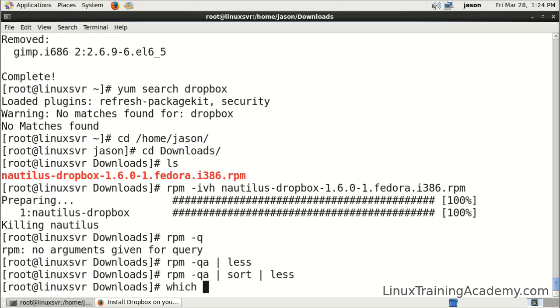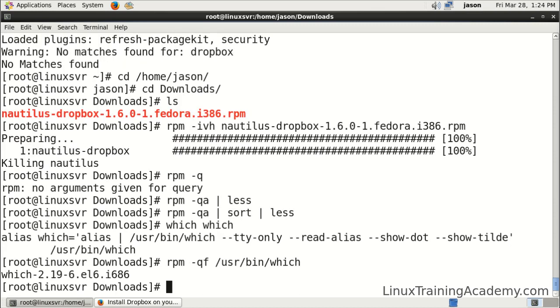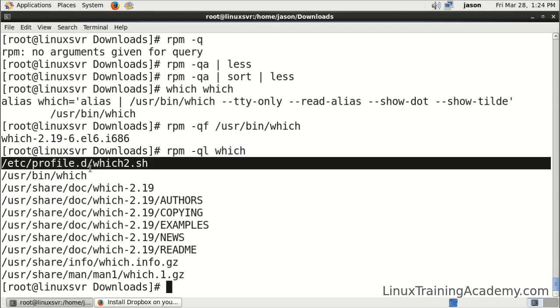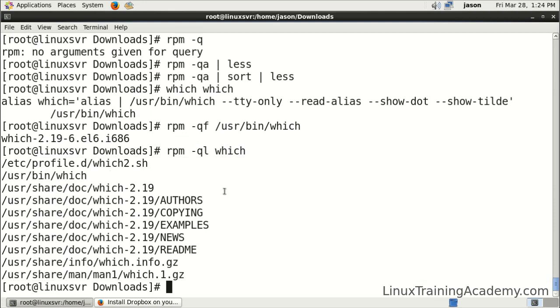So you can also ask RPM what file a package belongs to. So the program which lives at /usr/bin/which, we'll ask RPM what package does that belong to. And it's the which package. You can also say show me all the files, or list all the files that are in that package. We'll just give it the package name. And you can see that /usr/bin/which, in addition to these other files, are contained in that particular package.